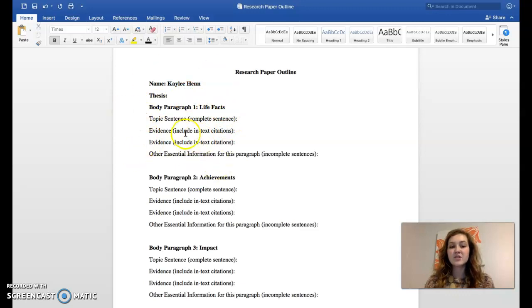So, for each section, you're going to create a topic sentence. You're going to come up with 2 pieces of evidence for each paragraph. A piece of evidence can be a quote from an article. It can be a quote from your person, but everything needs to come from a library database.